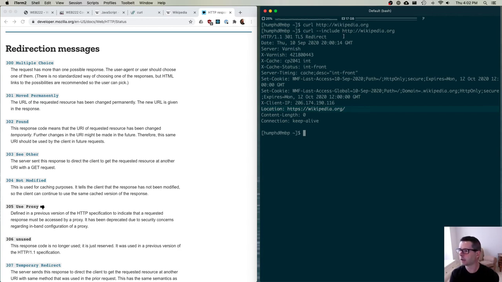Think about this for a second. I asked for http://wikipedia.org, the non-secured open version of HTTP. And Wikipedia said to me, the resource you're looking for now lives at this URL, HTTPS. Remember a second ago, we said that origins take into account the protocol, the domain, and the port. So what it's really saying here is the information that you want has been moved to a new origin. It's now on a secure origin, on HTTPS.